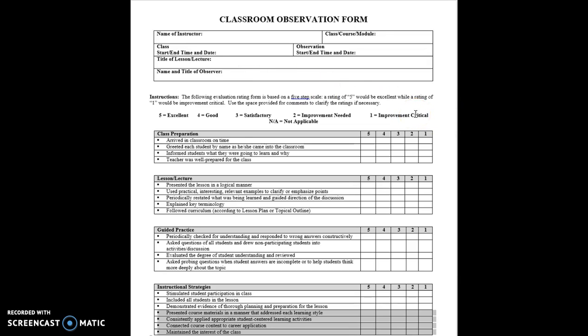The following evaluation rating form is based on a 5-step scale. A rating of 5 would be excellent, while a rating of 1 would be improvement critical. Here are the categories. Class preparation. Arrived in classroom on time. Greeted each student by name as he or she came into the classroom. This includes Moodle rooms. Informed students what they were going to learn and why. Teacher was well prepared for the class.